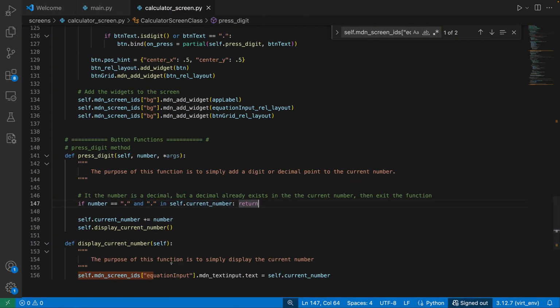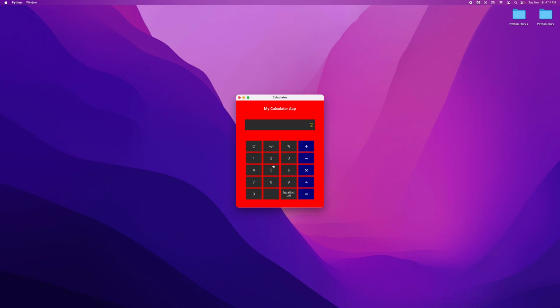So now if we run that, now if we do 25, and now we hit dot, now if we hit it again, nothing happens. Perfect. And that means everything is working how it should be working.